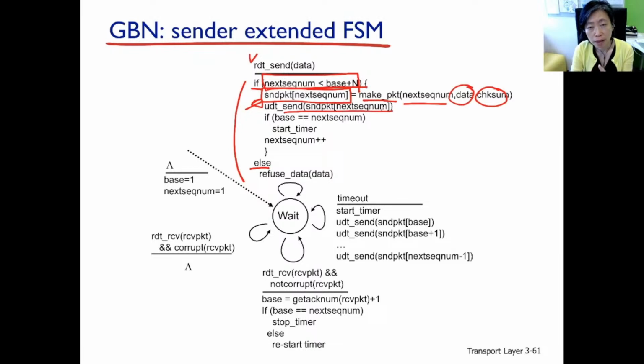Next step, send the packet out. And then we need to start the timer, right? This is to handle the cases where we could have packet losses. Just like in RDT 3.0, the difference to RDT 2.something is to have these timers. So we need to start the timer, definitely.